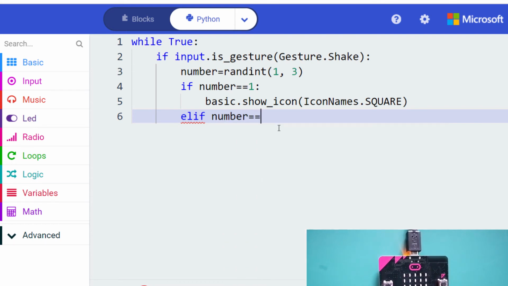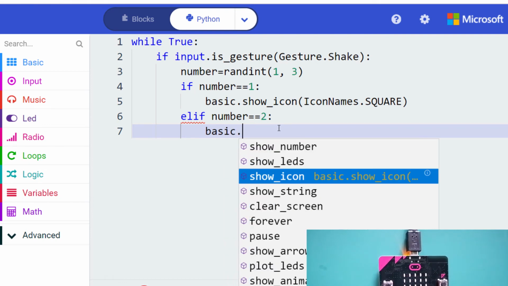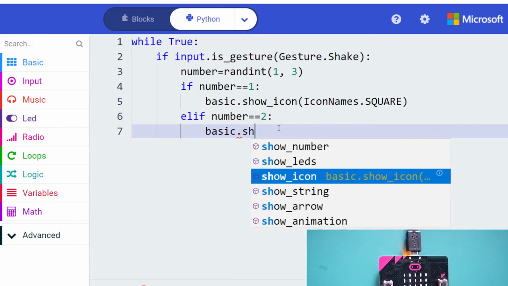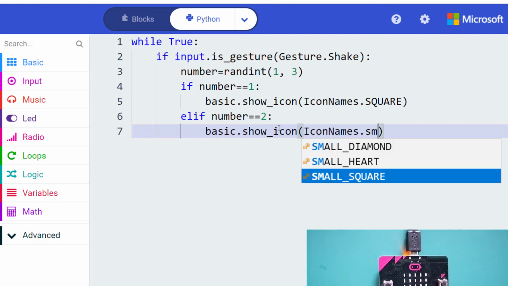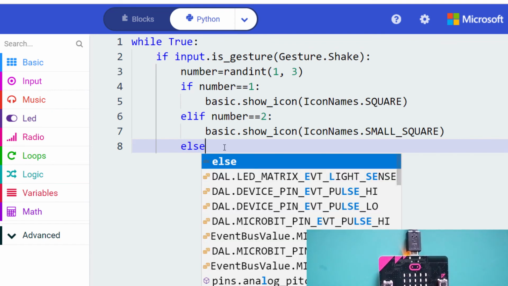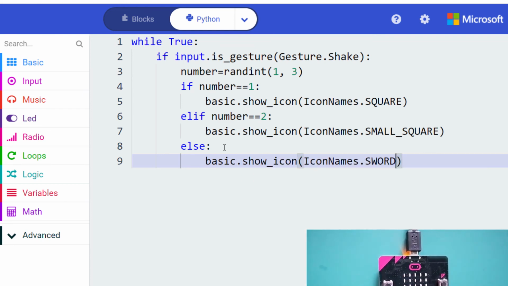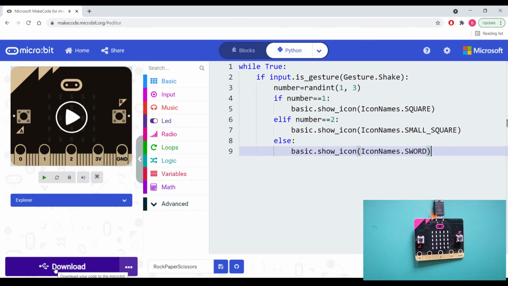If the number equals 2, okay, in that case I say basic dot show icon. This time I show small square. That's going to stand for rock. Now we said if number equals 1, show me the square, which is paper. If number is 2, show me the small square, which is going to be a rock. If you don't have any of these options, then we will say else, that's going to be a Caesar, right? Show the icon of sword. Actually, sword is going to show us the icon of Caesar. Okay, so now let's send the code.